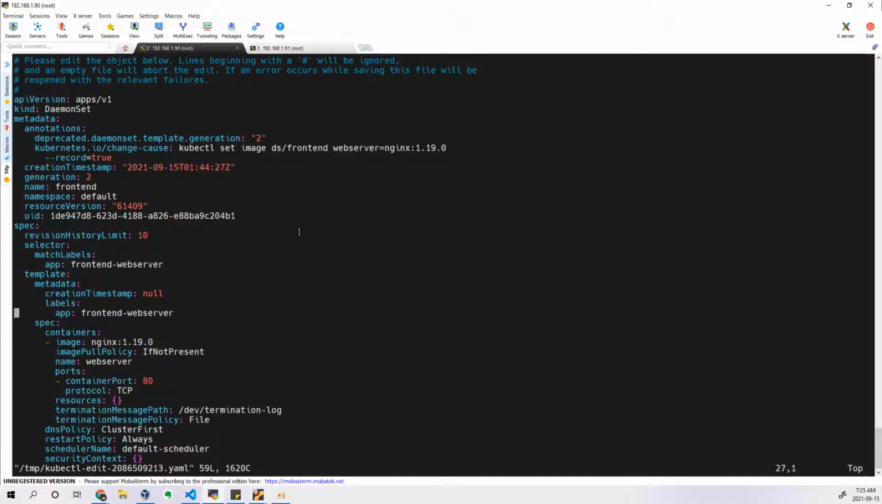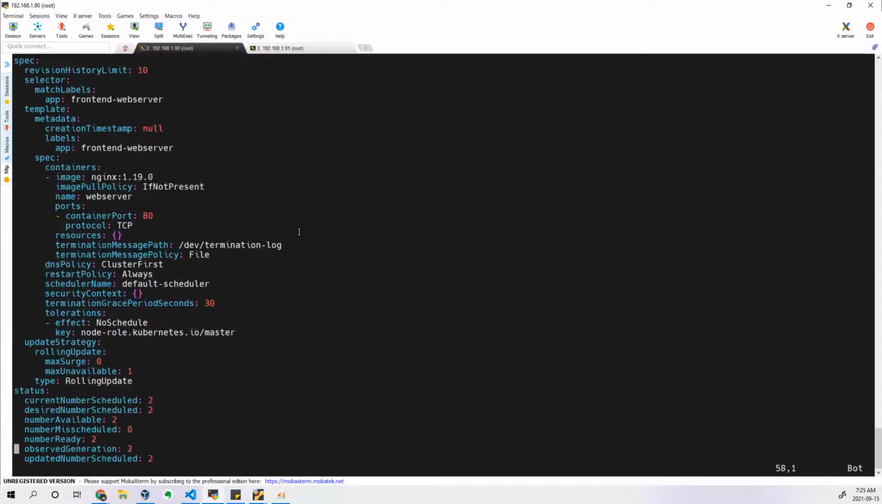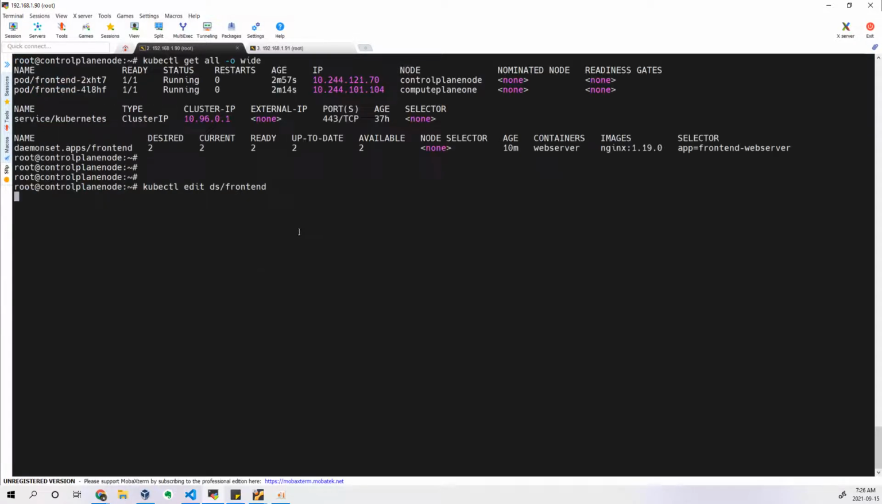Okay, let me go to the strategy section. Sorry, rolling update strategy section. Delete this, and in here instead of rolling update, it is called OnDelete. O capital letter, D capital letter. For Recreate, only R is a capital letter, no capital C. Okay, so this is applied.